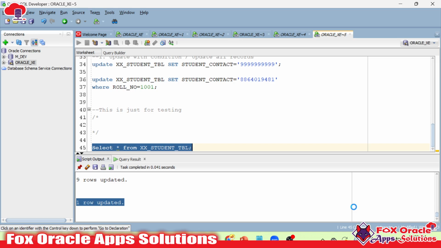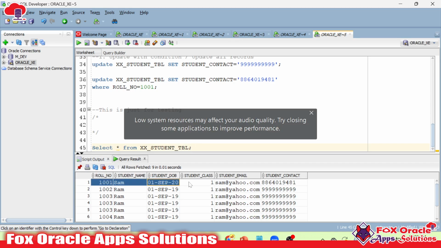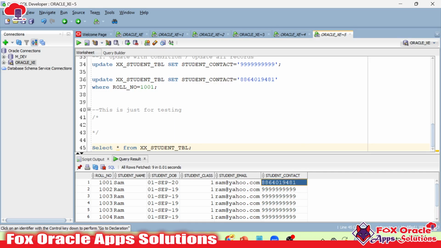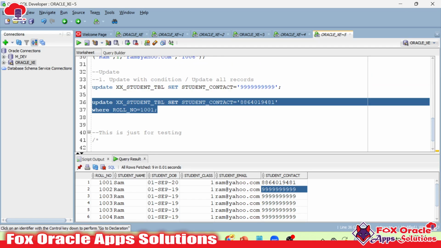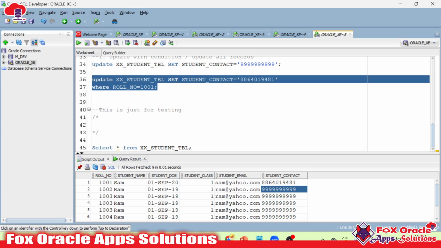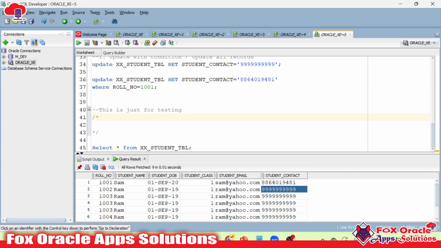We are able to see this, right? Student 1001 has updated the mobile number. But suppose by mistake you did this and you don't want to execute this query, but you already executed it, and you want to undo it, just like we do with Control Z. So in SQL, we can also do that.